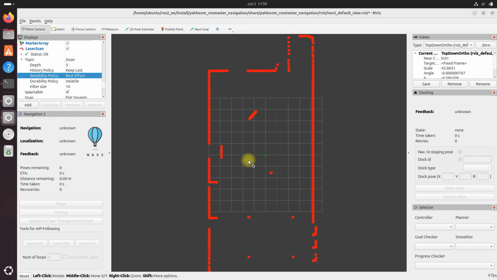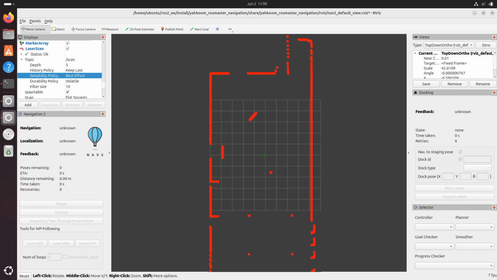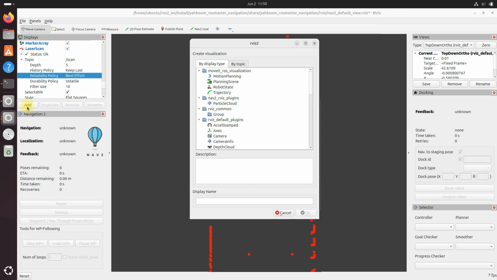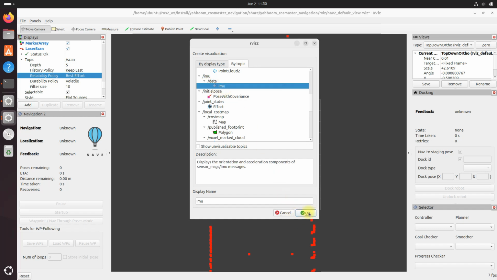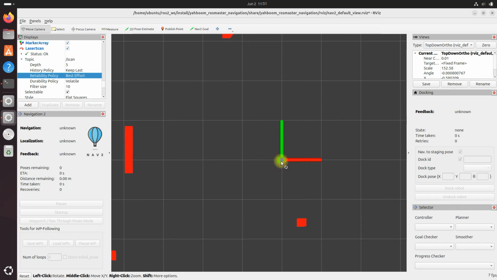I love RViz. I love how you can see all the data nice and clear. Makes troubleshooting a lot easier. You don't need to do the ros2 topic echo. Now let's look at the IMU information. Go to Add by Topic, IMU, Data, IMU. Click OK. Here's our IMU information being printed out. So you'll see the IMU orientation and acceleration being visualized here.